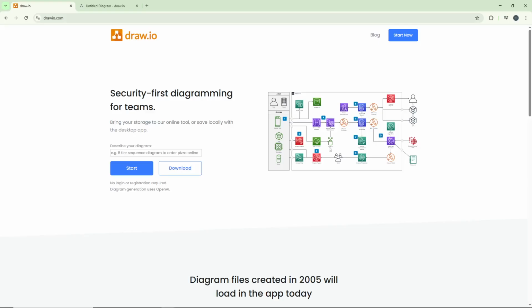Today I'm going to teach you how to draw vertical lines in Draw.io. This is incredibly useful when you're creating flowcharts, organizational diagrams, or any visual representation where you need to connect different elements vertically. Let's walk through the process step by step.